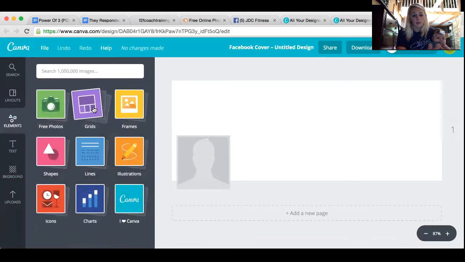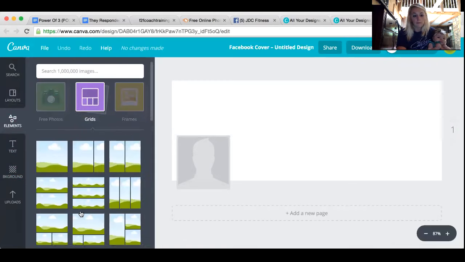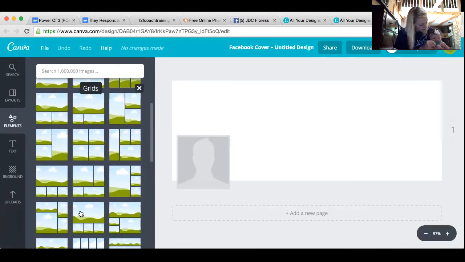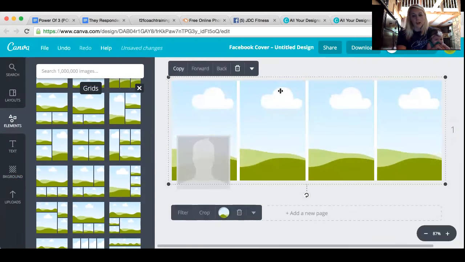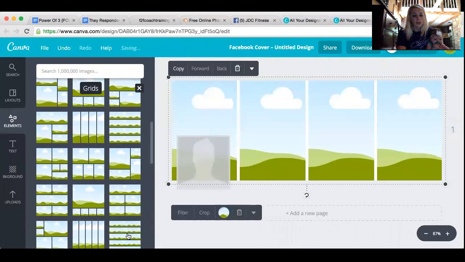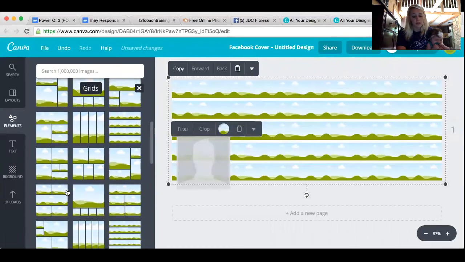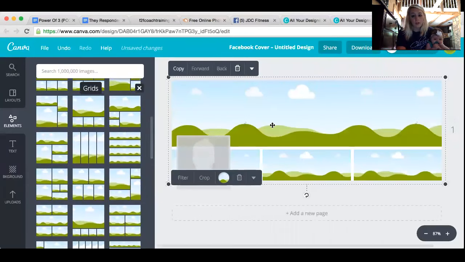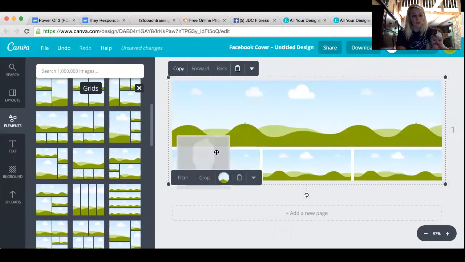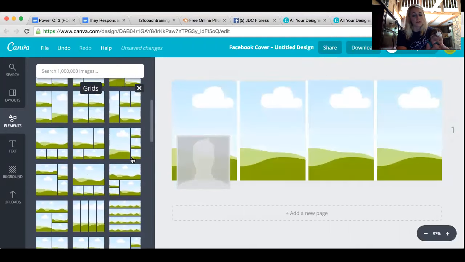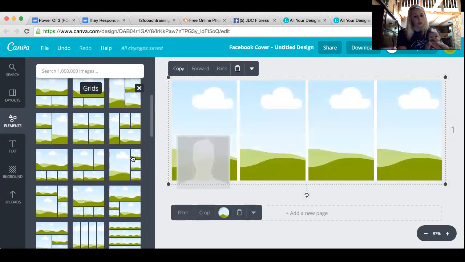If you need elements like grids, I can click this and then add 4 pictures, or if you keep scrolling, you can add more pictures. I don't suggest doing it that way, definitely not, because it makes your pictures too small at the bottom. But this one works really well. I would honestly stick with something like this if you're going to do Canva.